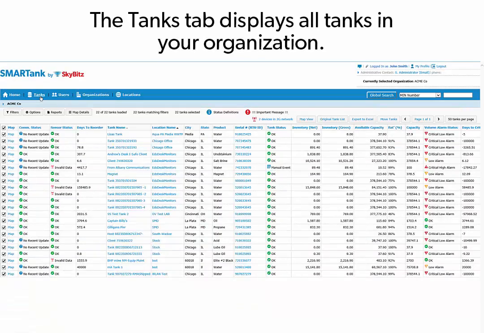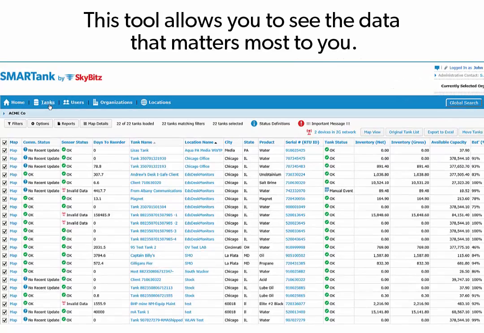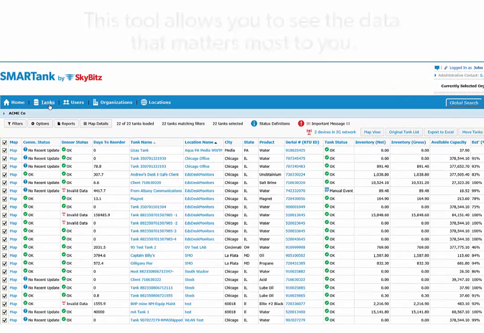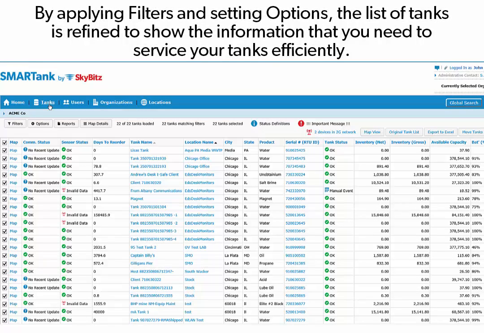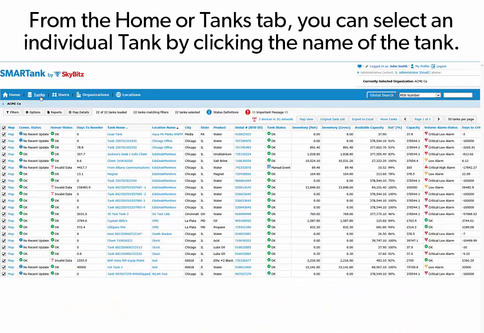The Tanks tab displays all tanks in your organization. This tool allows you to see the data that matters most to you. By applying filters and setting options, the list of tanks is refined to show the information that you need to service your tanks efficiently. From the Home or the Tanks tab, you can select an individual tank by clicking the name of the tank.